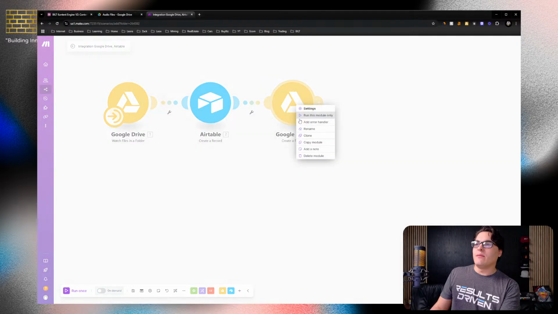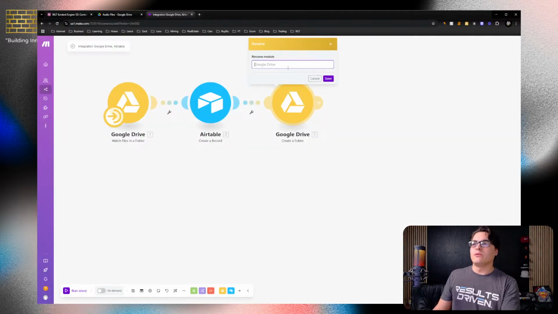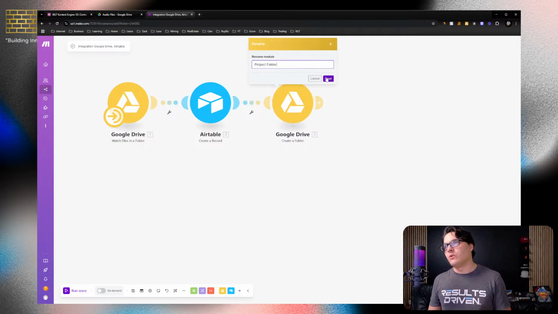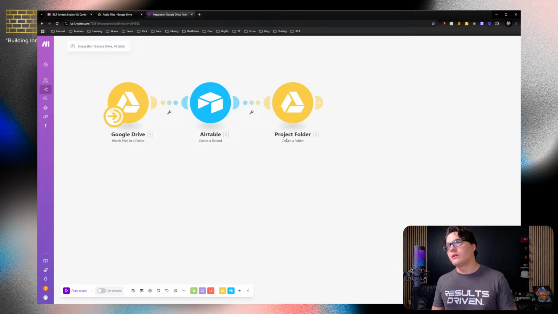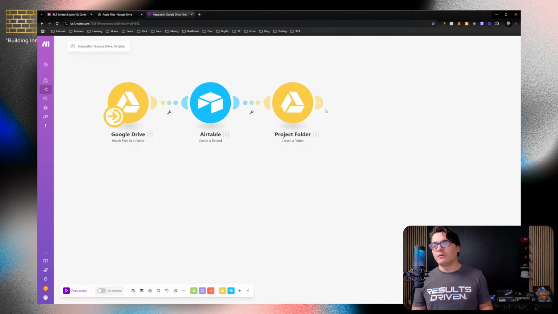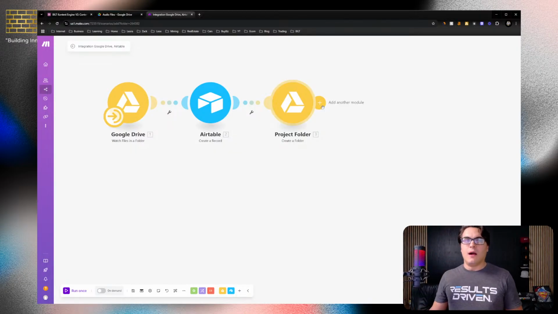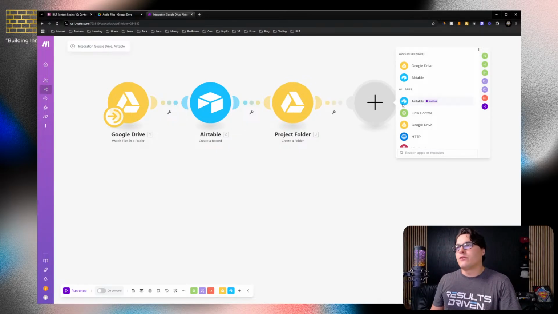So if we rename this thing right here, we'll be able to rename the actual module. I'm going to name this "project folder." You can name it whatever you want, but in this case it says create a folder and it says project folder, so I know exactly what this automation is. So later on when I go inside here, I don't have to wonder what this was. That's the point. Next thing we're going to do is create another folder.